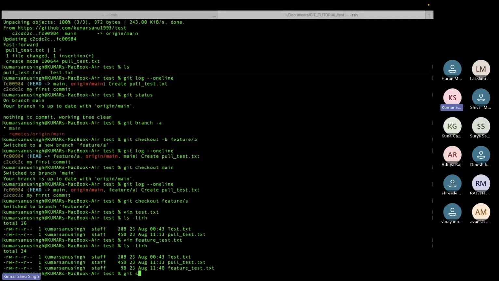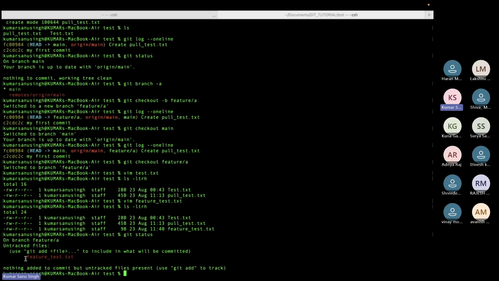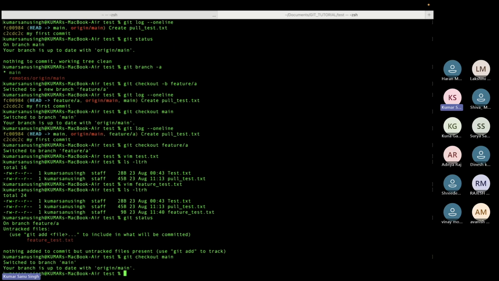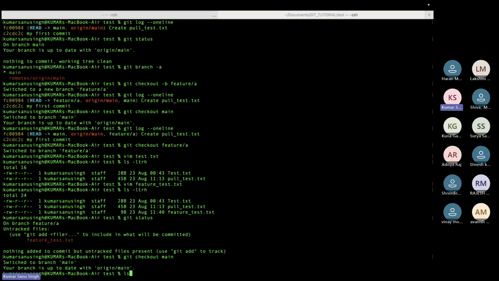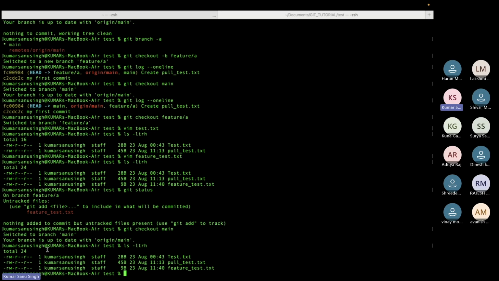Now let's see git status. Okay, we have this untracked, that is fine. But which branch do I have? Feature/a. Now what is the command to move to the main branch? Git checkout main. Correct? Am I audible? Yes, you are audible. Okay. Now in git checkout main, if I give ls -ltrh, how many files are there?